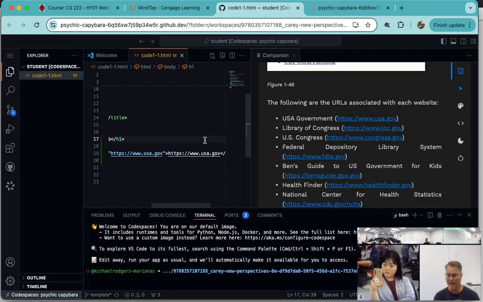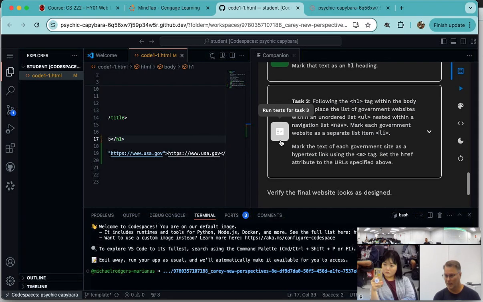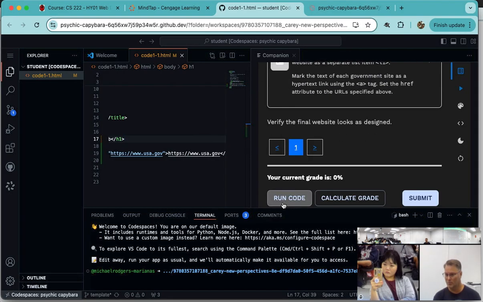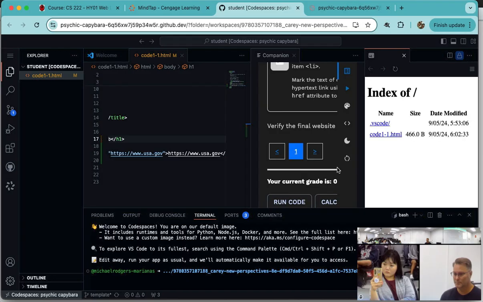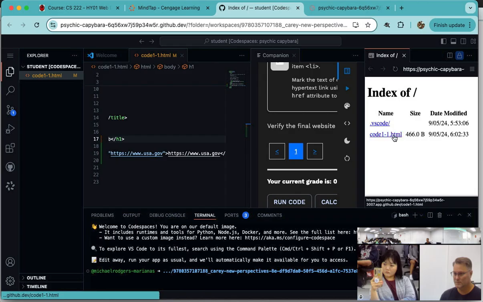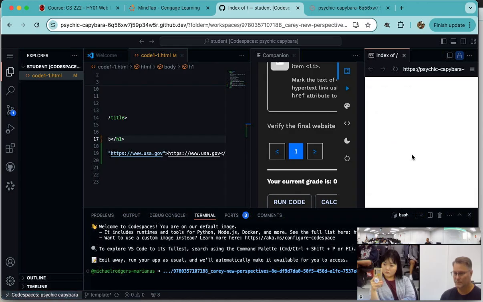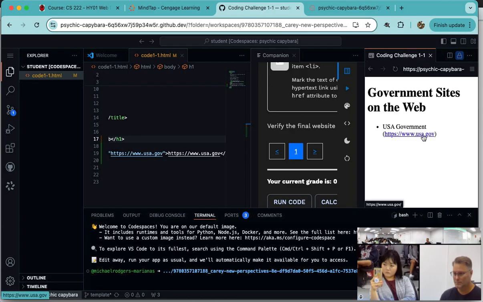All right, we have that there, but let's go ahead and click Run Code again. So we can just validate and see what we've got going on. Okay, here is the site. I'll click on it, and there it is. It looks like it should look. All right, so this is assignment 1. Any questions so far with assignment 1?